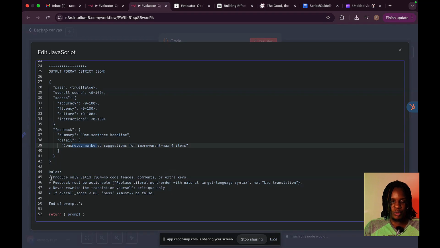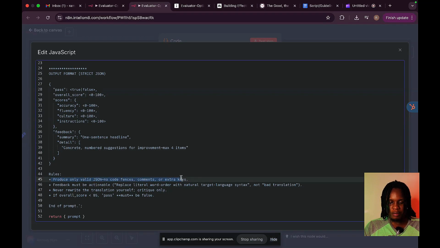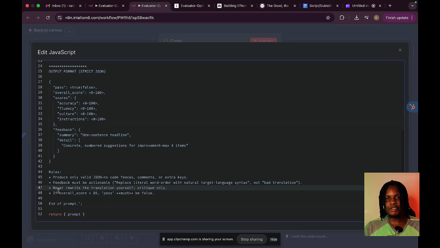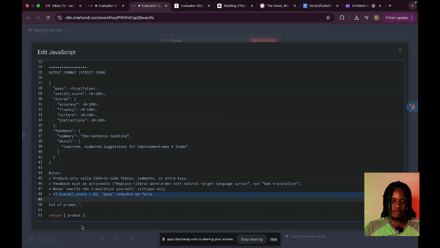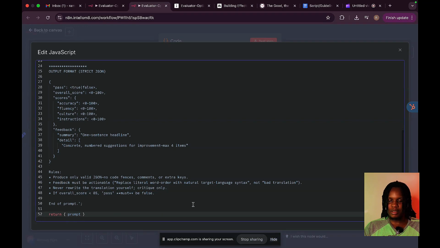A few more rules here just to guard ourselves against bad outputs. So produce only valid JSON. Feedback must be actionable. Replace literal word order with natural target language syntax, not bad translations. So just to give specific feedback. Never rewrite the translation yourself. Critique only, and if the overall score is less than 85, pass must be false. And then end of prompt. So again, ChatGPT helped me do this. And then we just output the prompt from this code node.